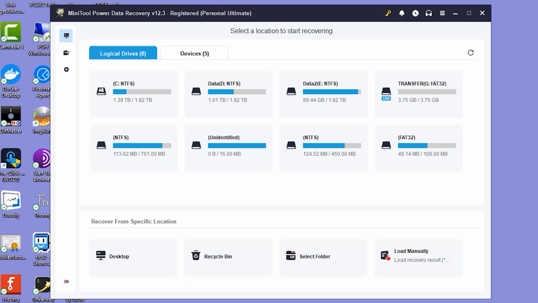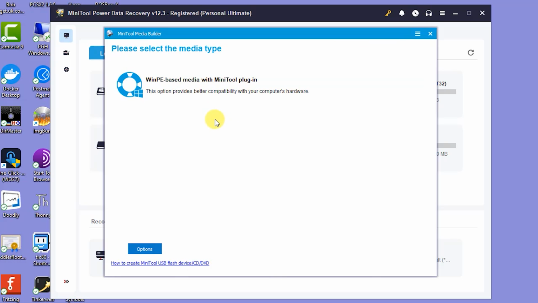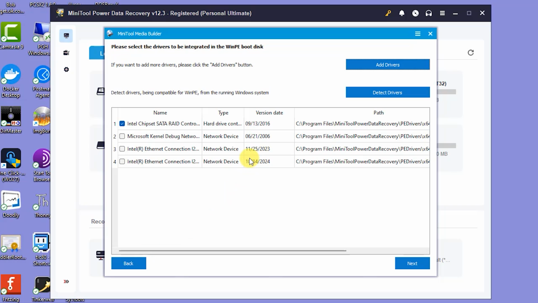So once you have the full software installed and licensed, then you need to attach a USB drive to the computer and click on this CD icon. This will open up the WinPE Media tool. So click on the Options button, and you'll see a screen asking about drivers. Now don't worry too much about this.